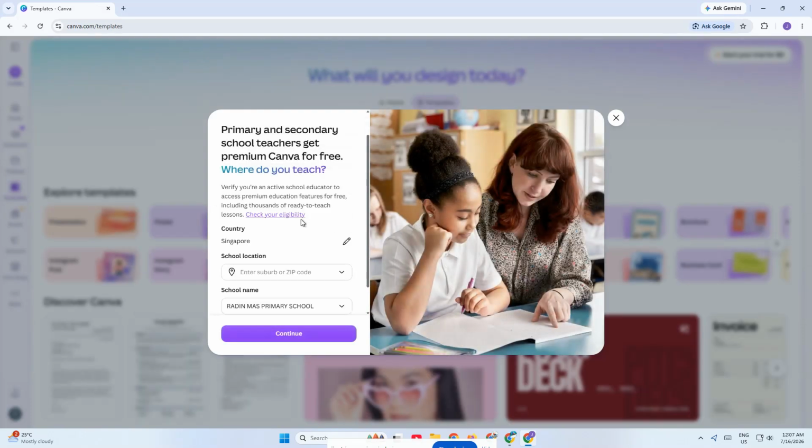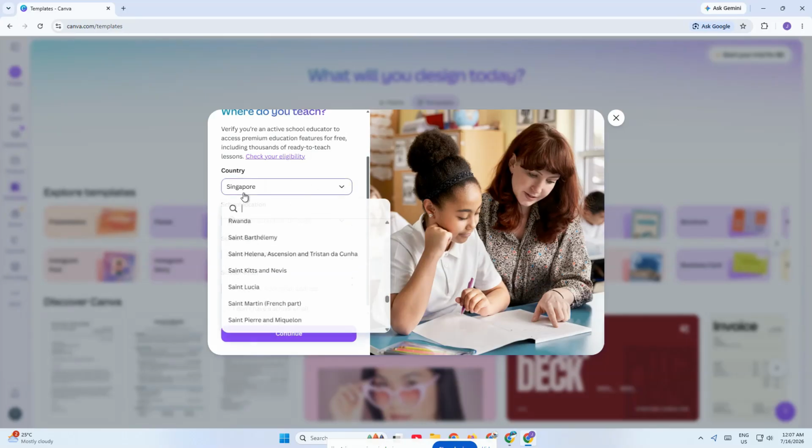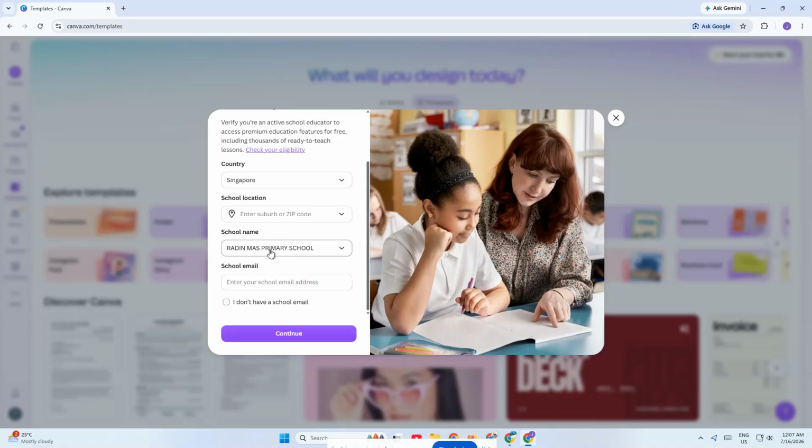Now, Canva will ask for some school-related details. You'll need to choose your country first, then your school location, your school name, and your school email if you have one. Make sure the information matches your school as closely as possible, because Canva uses this to confirm that you're eligible for education access. Once you enter everything, submit the form and wait for approval.